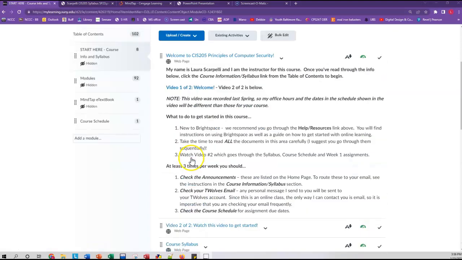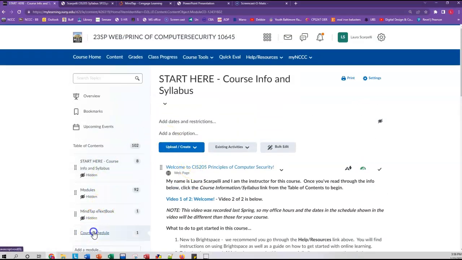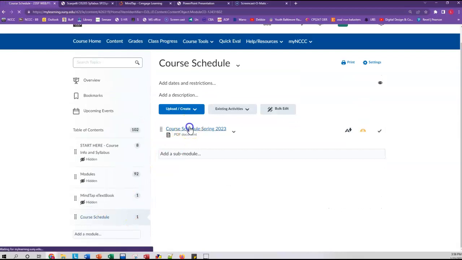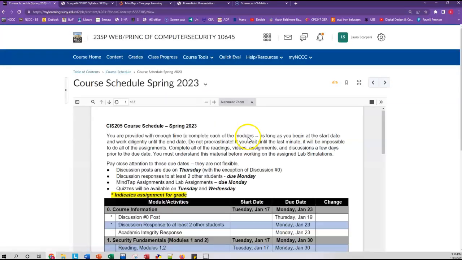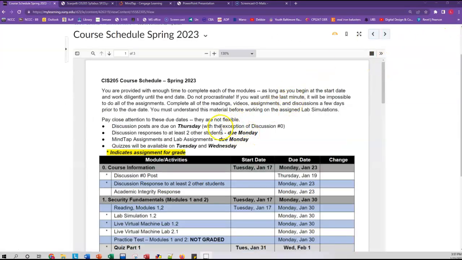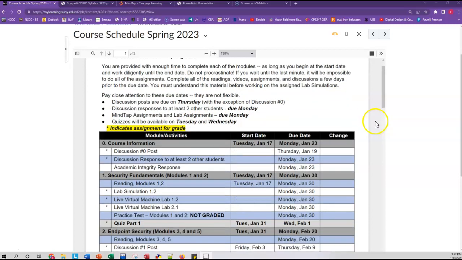The last thing I want to mention is the course schedule. So the link is right here. And regarding the course schedule, there's a summary up at the top. Most discussions, the post due on Thursday, and then the response to at least 2 other students due Mondays. Lab assignments are due on Mondays, end of day, and quizzes are typically available Tuesdays and Wednesdays. If there's anything I need to change, I will clearly communicate that through emails and announcements.